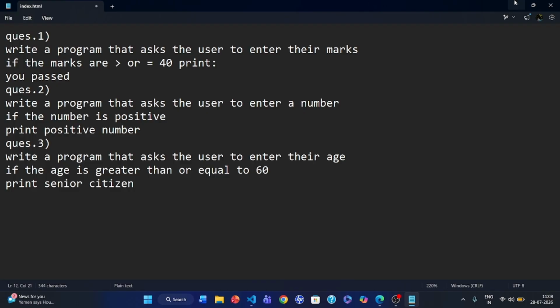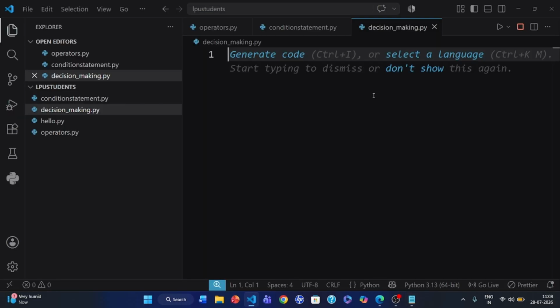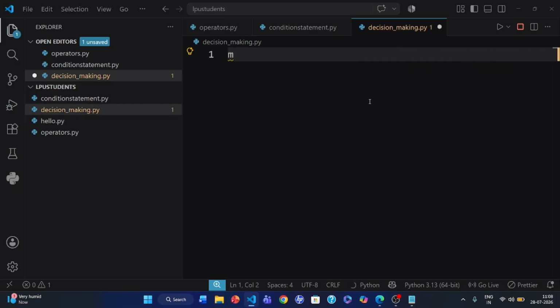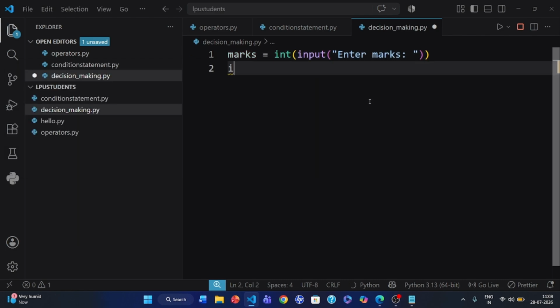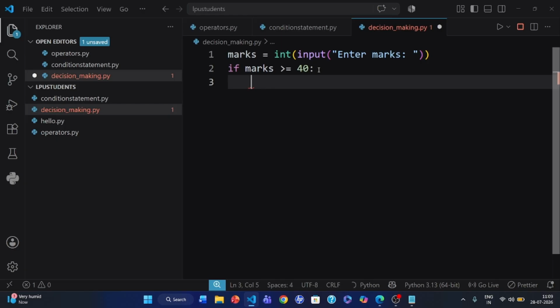Here is the solution for question 1. Open VS Code. Our question says write a program that asks the user to enter their marks. If the marks are greater than or equal to 40, print you passed. Let's solve that. Marks is equal to input, enter your marks. If marks is greater than or equal to 40, print you passed.